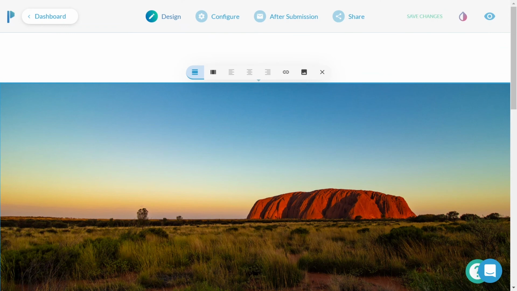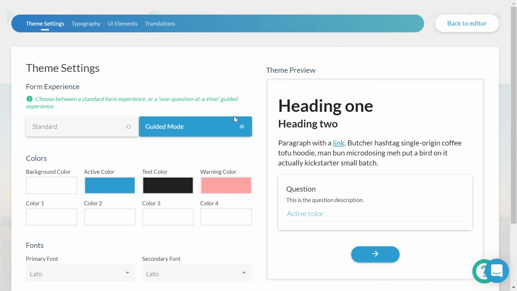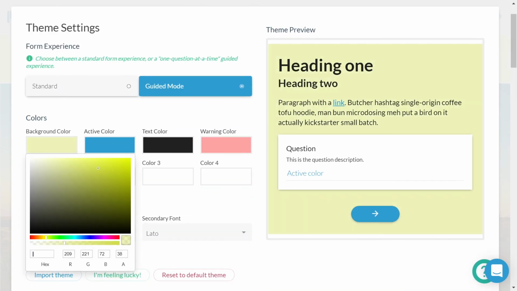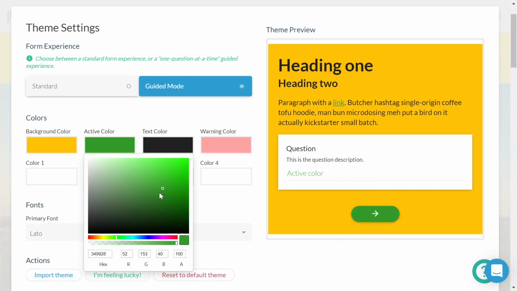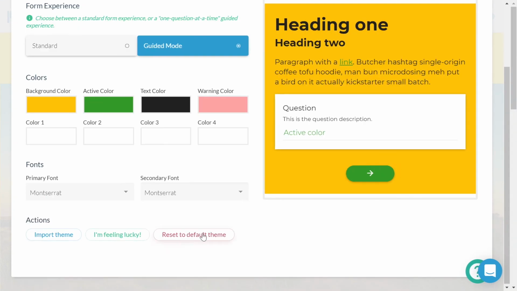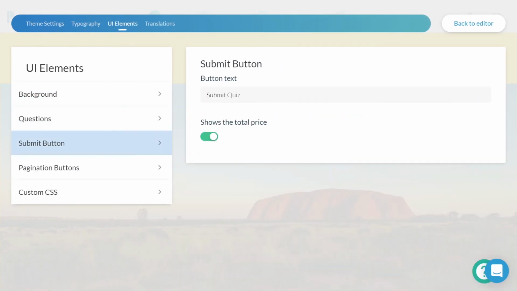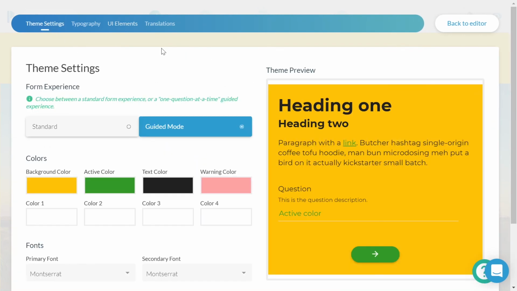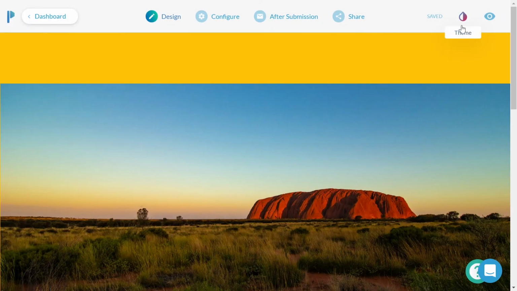So now, we're going to head into the theme settings by clicking on that water drop icon in the top right corner. From here, we have the ability to configure the appearance, look, and feel of our form, or our quiz. So make your way through those theme options and start to create a quiz that is more enticing and engaging.